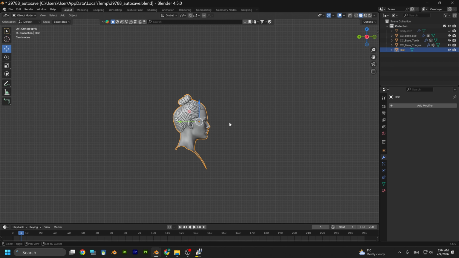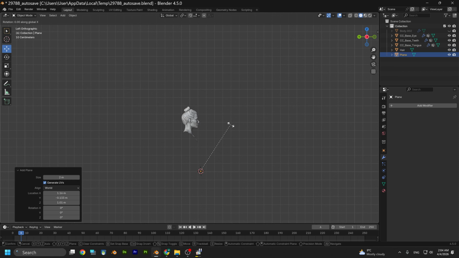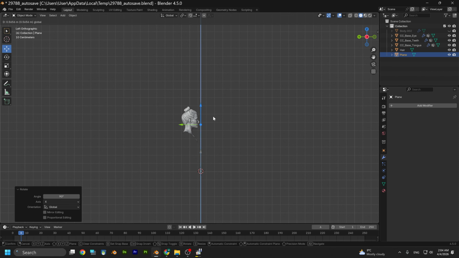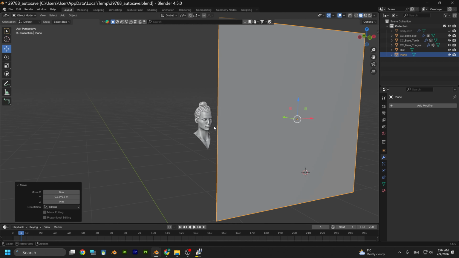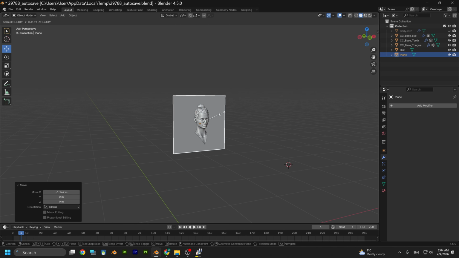So now I want to add one plane. So let's add plane, rotate X 90. Let's move it. Let's scale this down.